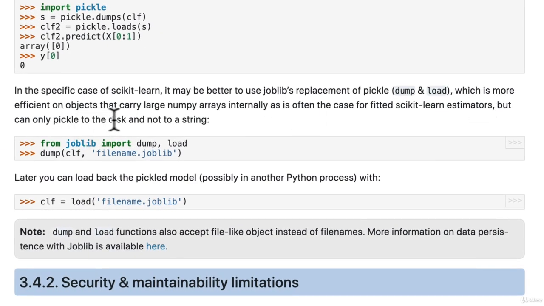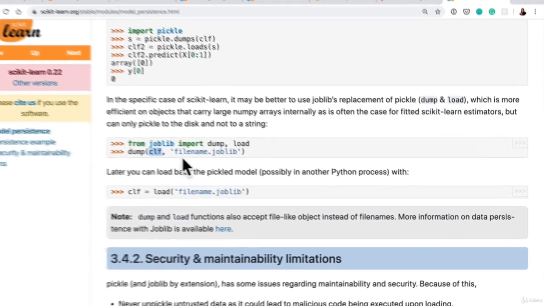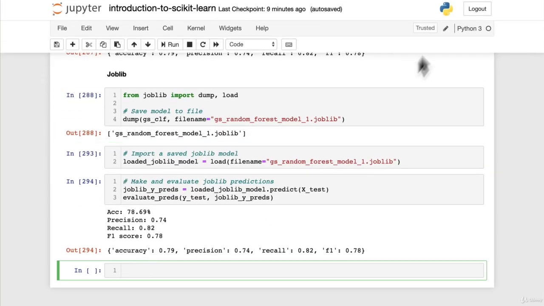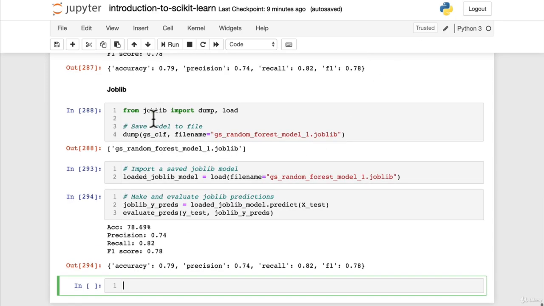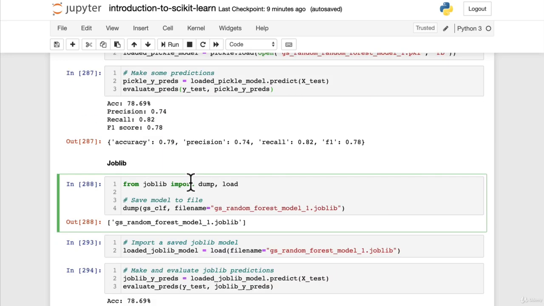But it can only pickle to the disk and not to a string. So what this is saying is essentially, sometimes if your model is large, it might be more efficient because a model is made up of large NumPy arrays, aka patterns in numbers. That's what these NumPy arrays are internally full of. That's what our classifier is probably full of, just different NumPy arrays with patterns between them. That's what it's learned from the data. So if your model is large, it may be more efficient to use joblib over pickle. In our case, our models are relatively small because we're only working with 300 or so samples. That's the main thing to worry about there.